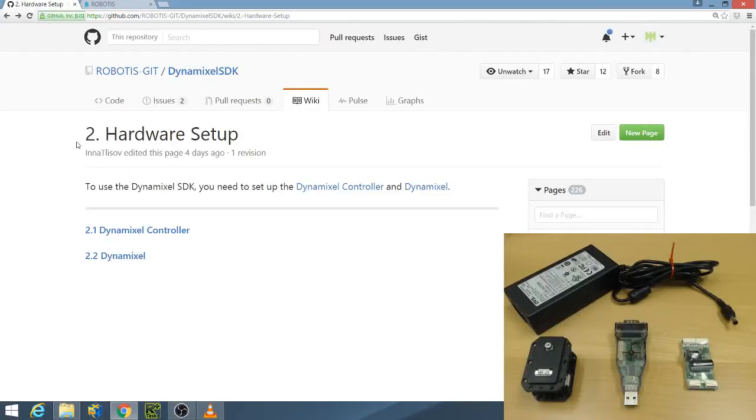Hello and welcome to the second tutorial video in our 4-part tutorial series on how to use Robotis' Dynamixel SDK. In this episode, we will go over the hardware setup.